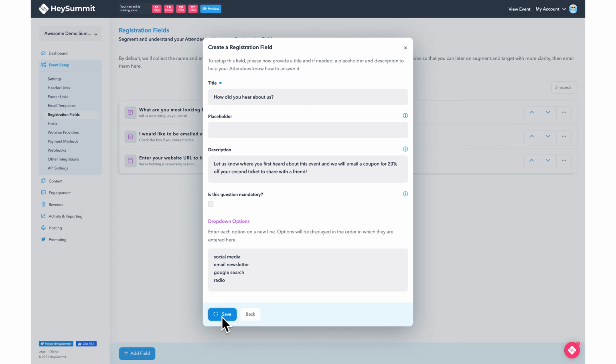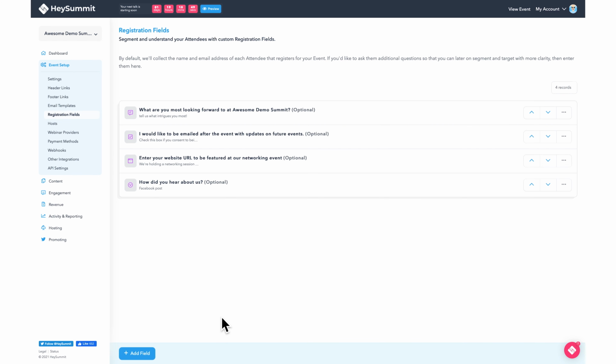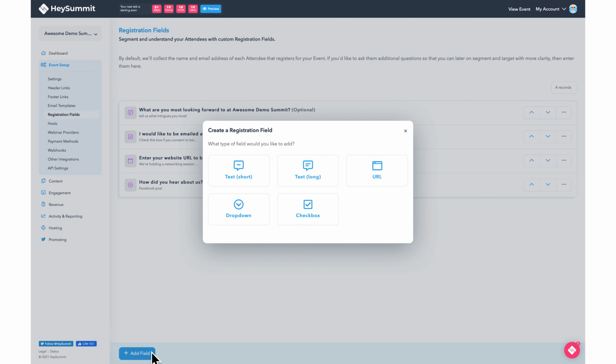Don't forget to click Save, and note that all of these questions are listed in the order of how they'll appear to the public. So you can just use the arrows to rearrange their order if you wish. You can also click the 3 dots to edit these questions or delete entirely. So you can continue setting up these questions based on how you want the attendee to respond.